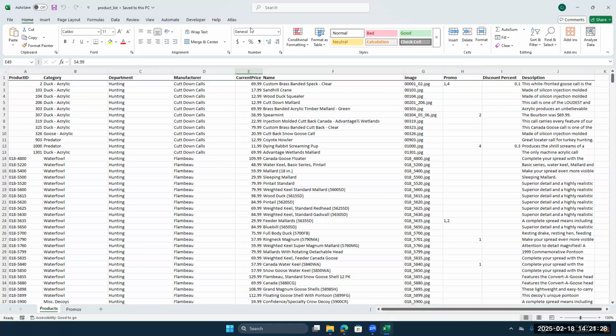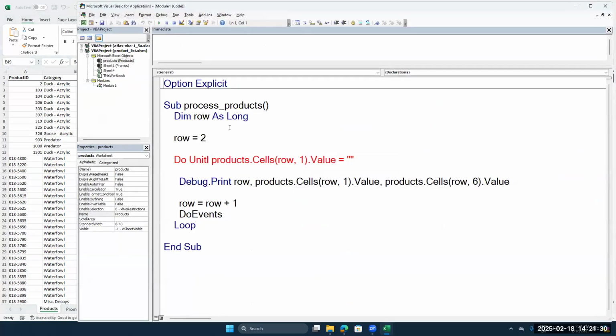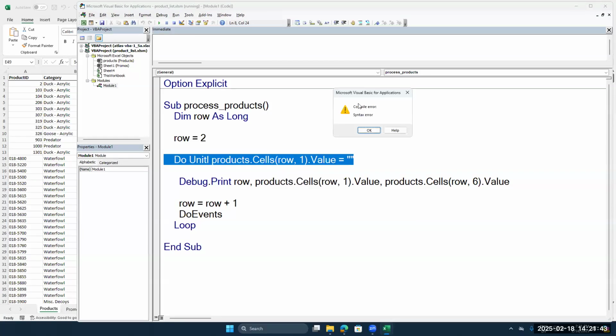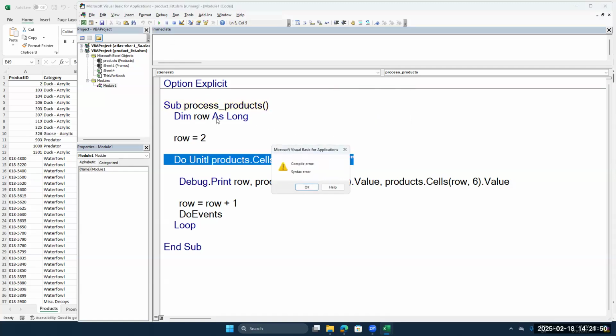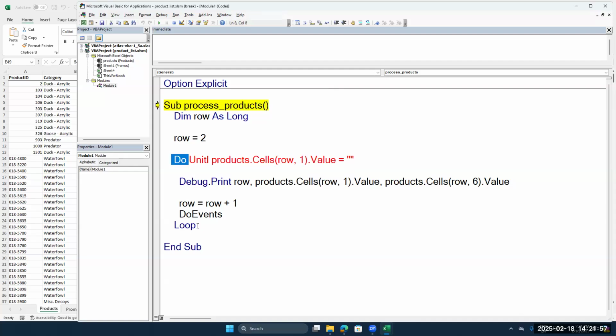So if I pull up Alt F11, pull up my macros here, this is an indication of a syntax error. It's all red, and a syntax error is one where it's not going to run. It can't run. And that's an accurate error. So if I try to run this, it says syntax error, and it highlights this line. Let's see, what's wrong? I have a do loop. Here's a do and a loop. Can anybody see the problem?